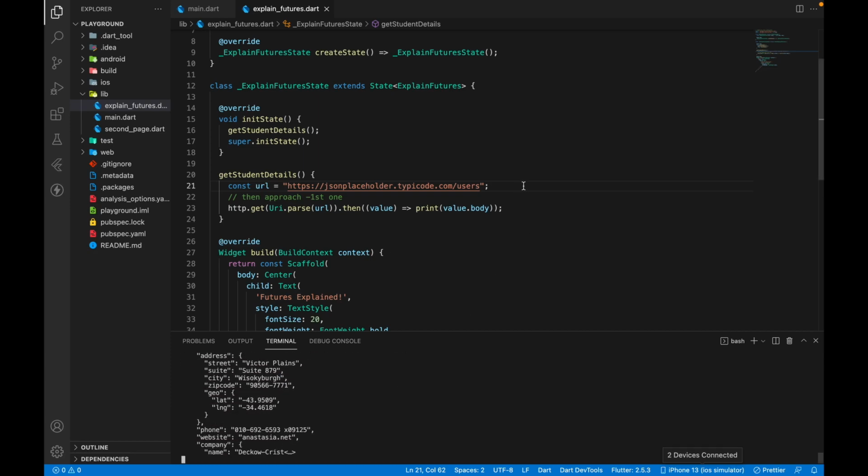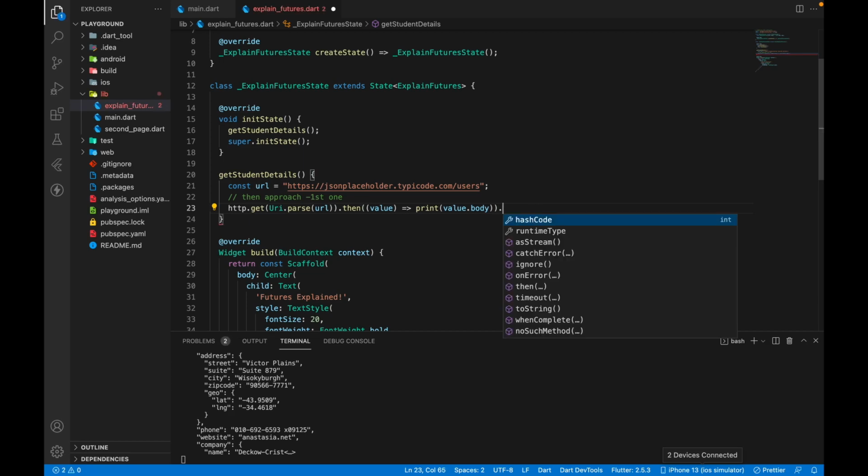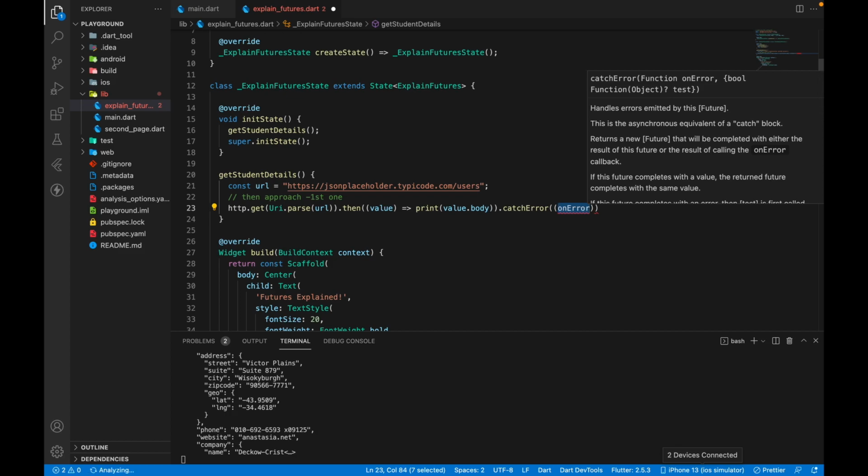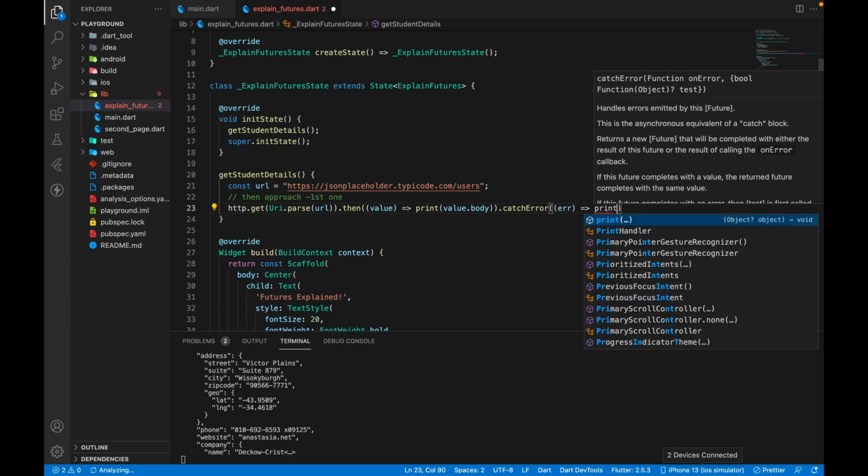Seems cool, right? So this is the first approach. And now you'll ask me, where is the error handling part, right? Even that's easy. You can just do dot and then catchError. And like the previous one, we'll get the error. And then we can just print the error.